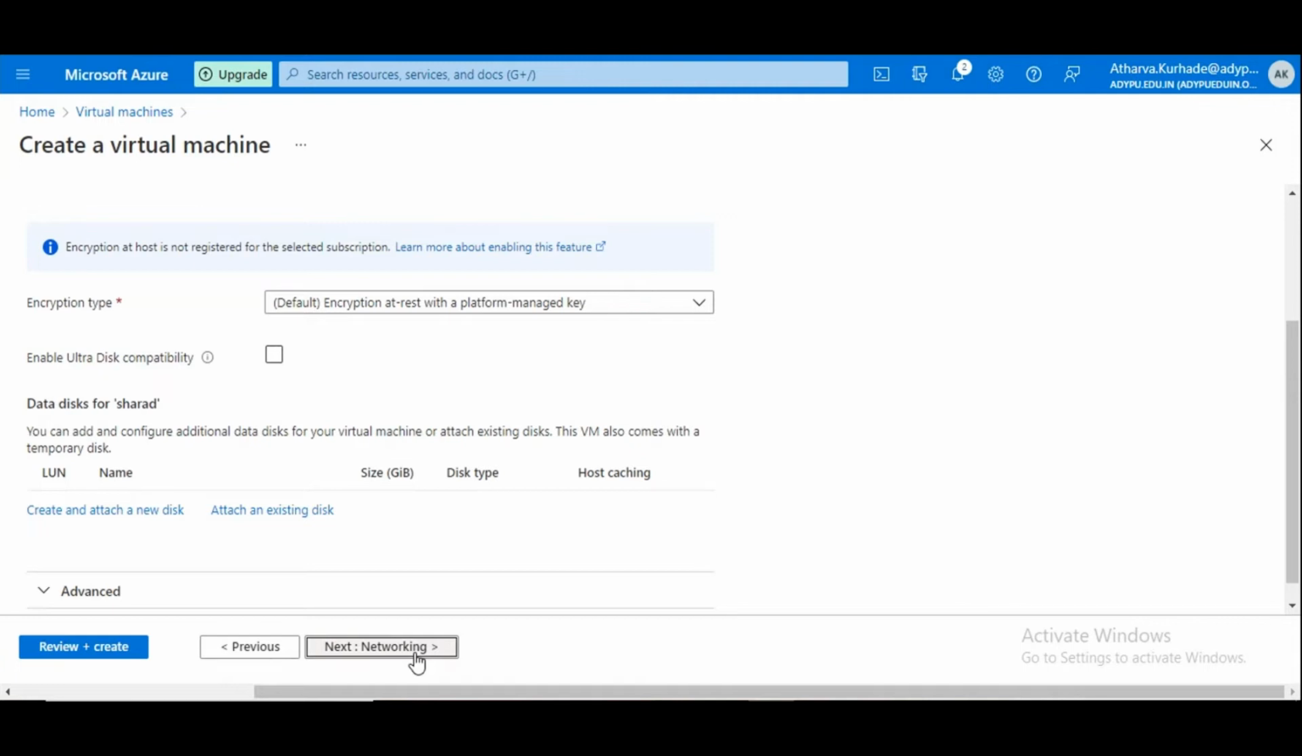After clicking the next button, you are going to come to this page. Basically, this is a digital version of your physical machine or computer that is run by software and programs for the operating system, storing data, connecting to a network and other computing functions. As you can see, you have to choose the default encryption type. After selecting the default encryption type, just click on next to networking.